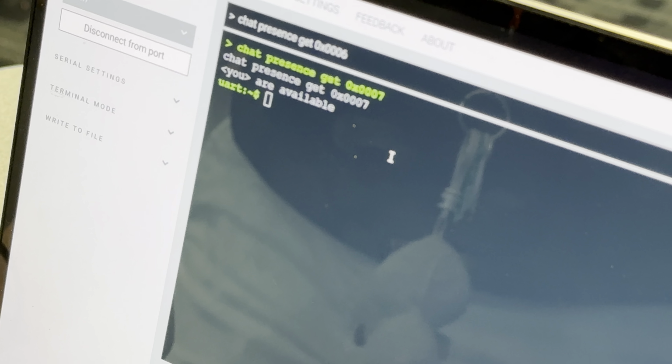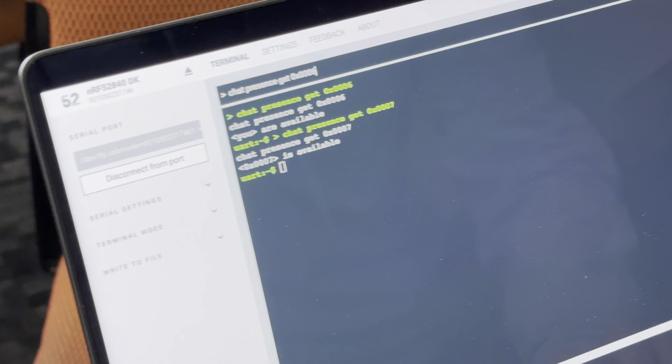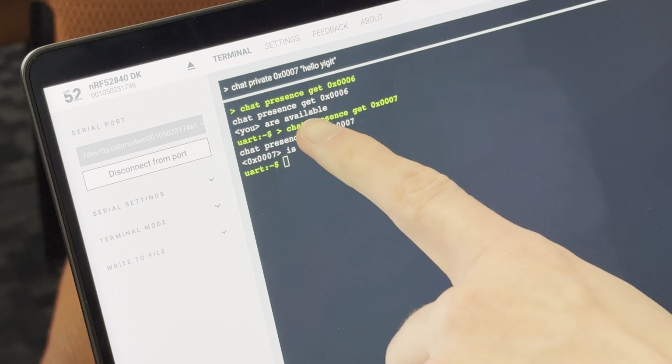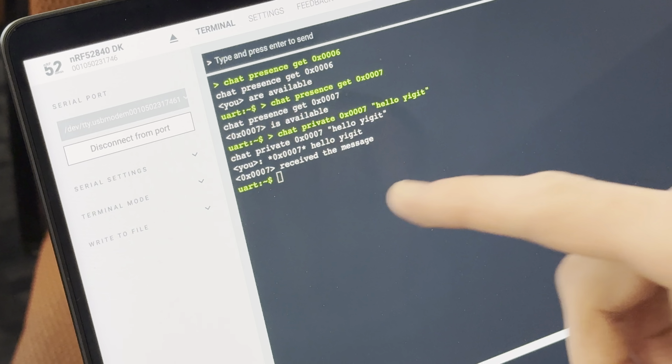So now if I want to send a private message to Yeet, I'm going to do chat private hello Yeet, and it's sent. So I am 006. So I sent that to him. It says that I sent this to his node. Hello Yeet. He received it.